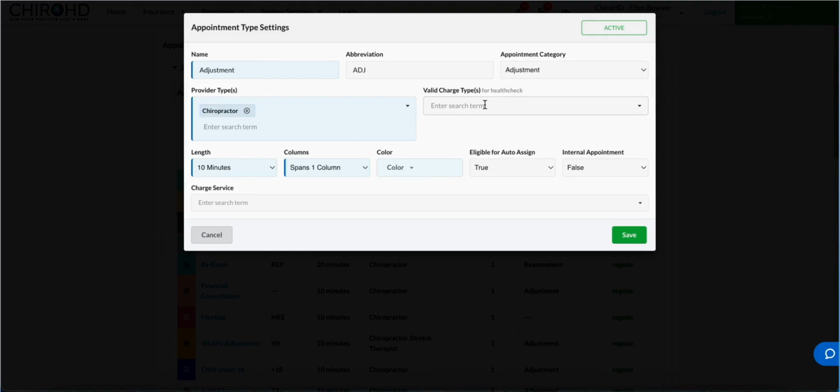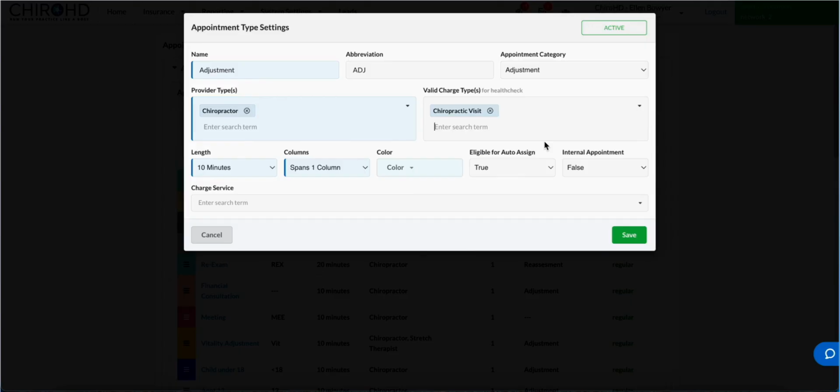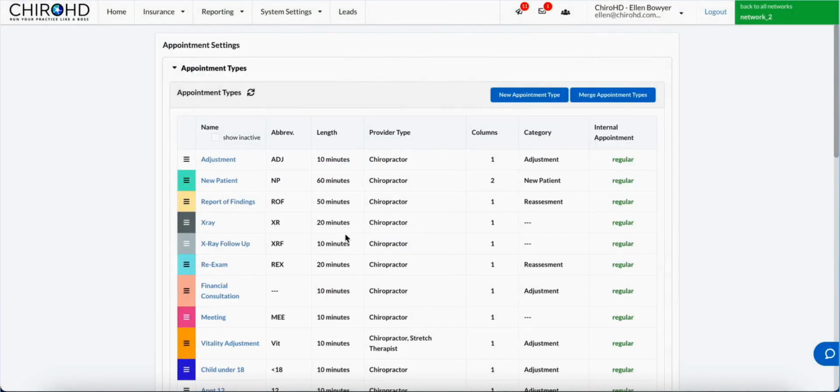So, what are valid charges that can be associated with this appointment type? You have to select the groupings that we already did in our tracking and reporting under System Configuration. So I would select chiropractic visits because any charge I set up as a chiropractic visit in my tracking and reporting would happen on an adjustment appointment, as compared to my new patient appointment type.